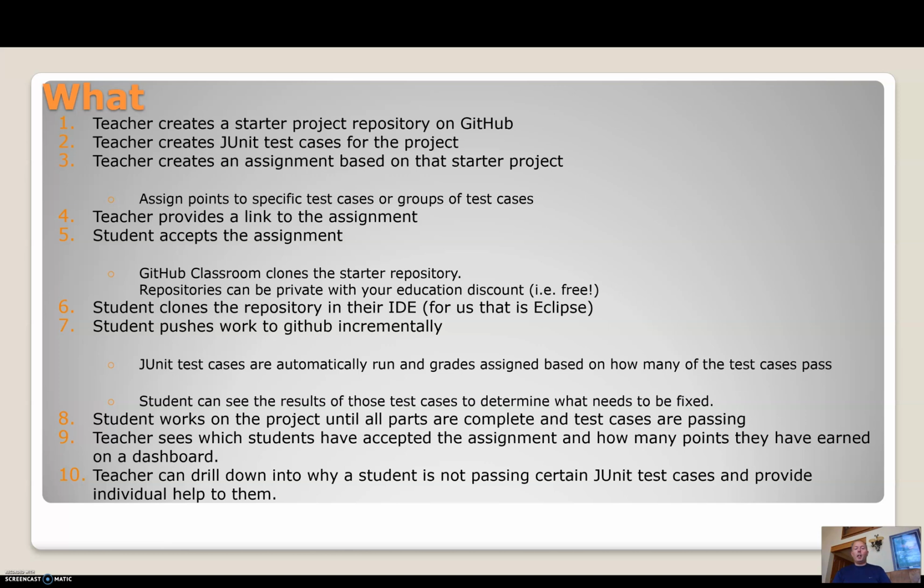Once they have their own repository created, which you can go into individually, they'll clone it inside their IDE. Right now you can also use it in Replit. I use Eclipse in my classroom, so I show them how to clone it inside there. They work on their code, work on a piece of it. They push their work to GitHub, and when they push the work to GitHub, that's the continuous integration part.